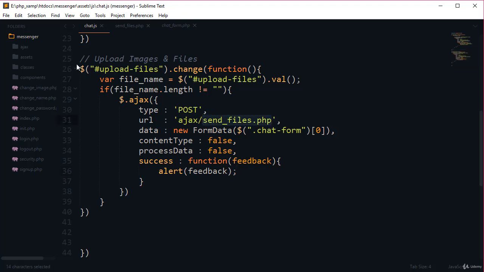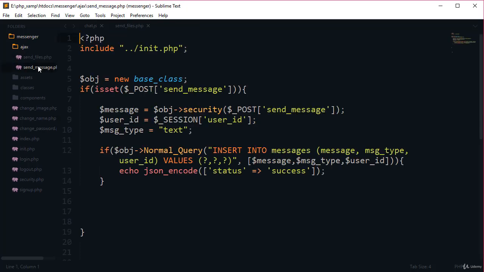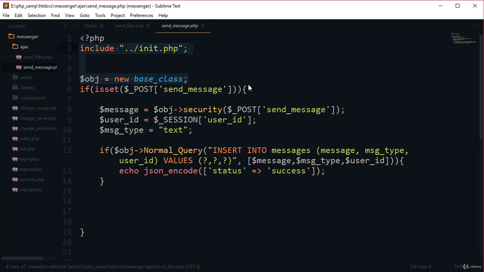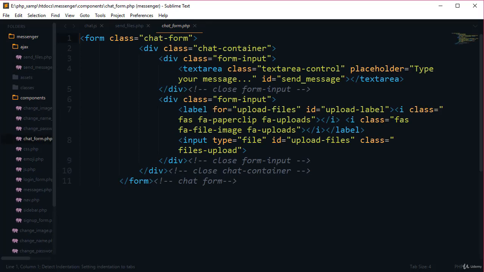Now create this file. I think this file is already created. Yes, created, sendfiles. From here copy this to include the class object, and here start PHP. Now one more thing, go to components and check the form.php.